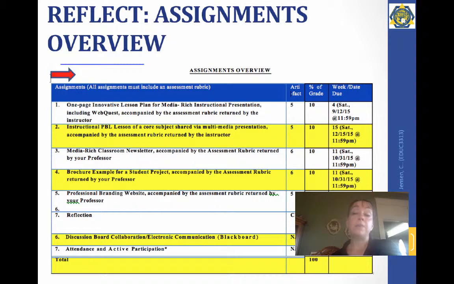You also can make it a back-to-school brochure, as you'll see in some of the samples I gave you earlier. You can do an open house. You can do an informational brochure about yourself, which would be a wonderful tool to put into your portfolio for when you're interviewing for jobs.